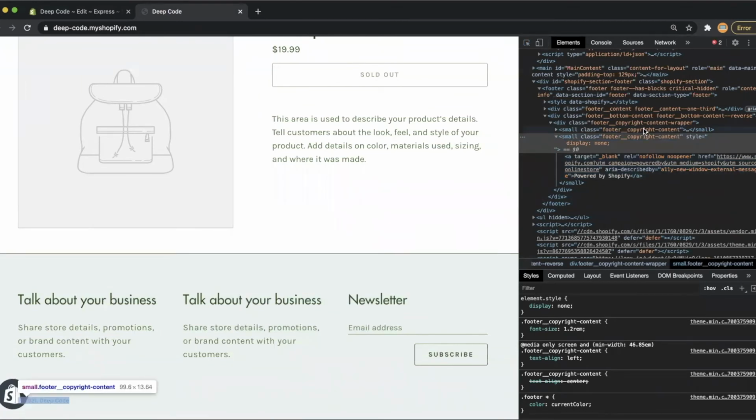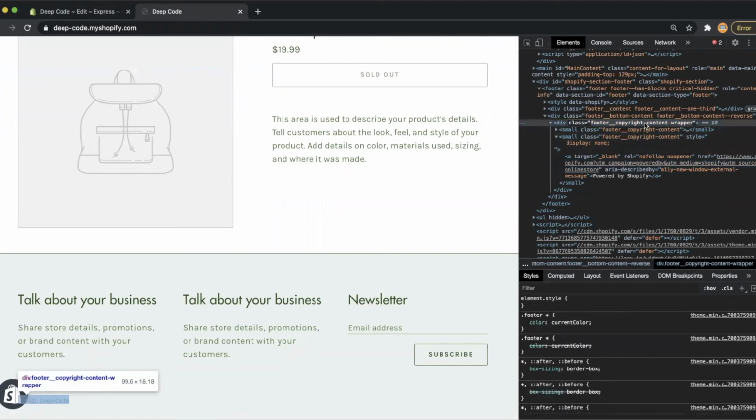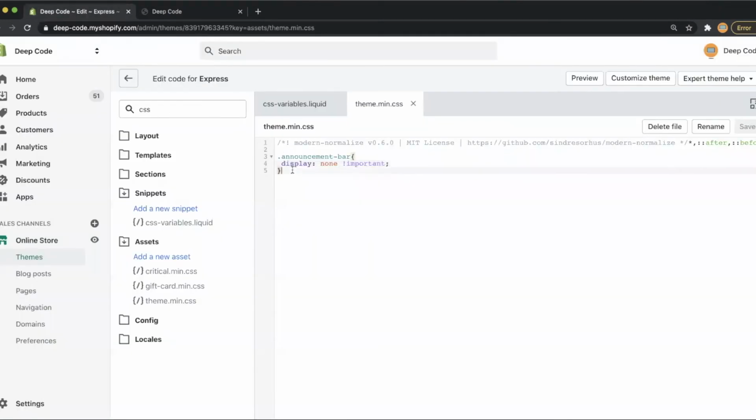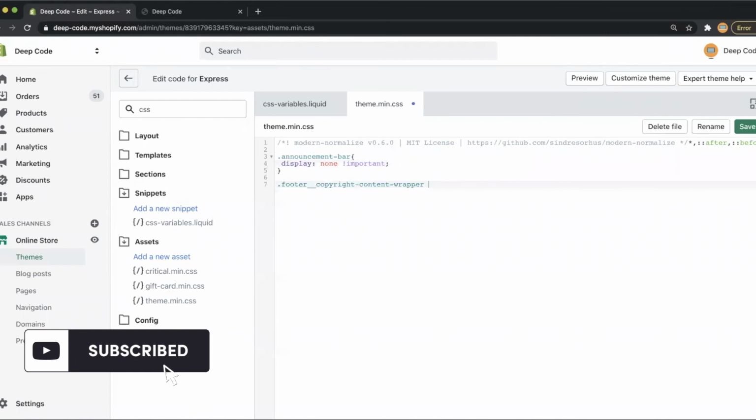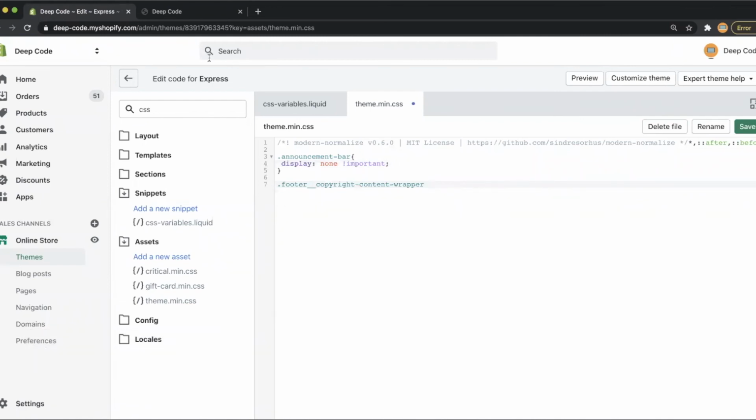Let's first copy the class name of the parent element, and we will use it in the code editor. In the code editor, we paste back the class name of the parent element. Since we are going to hide the second child element of its parent element, we are going to use a new CSS selector here. Then we set display equals to none to hide the second child element, which is the powered by Shopify text.